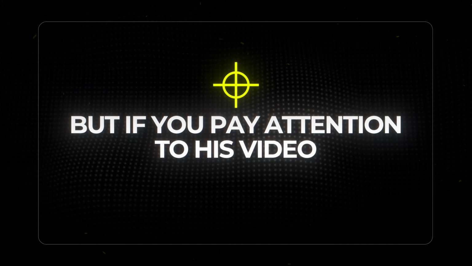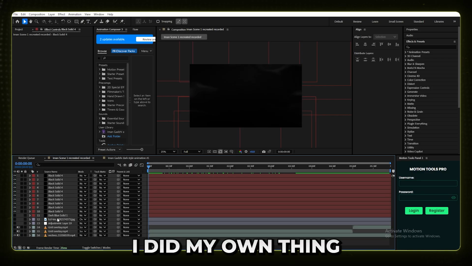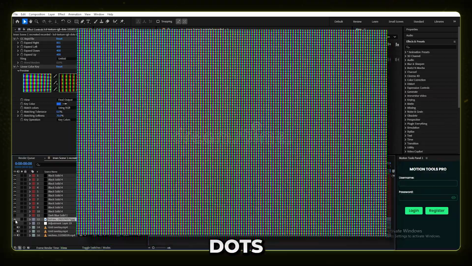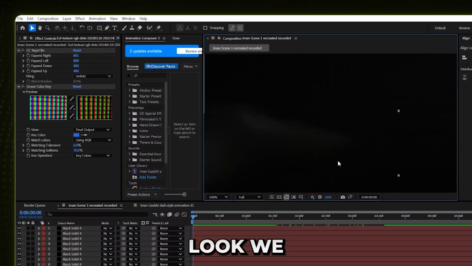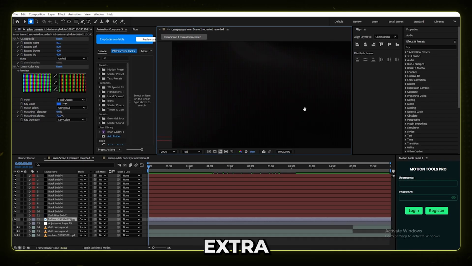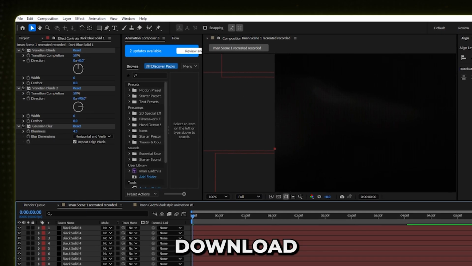However, if you pay attention to his video, he has that pixelated grid RGB look. So I did my own thing to match it. I found this RGB dots from Google and downloaded it. And I added these two effects to get the look we needed. But for extra details, I created a new dark blue solid and added these effects on top of it. You can just copy me if you want or download the file below.